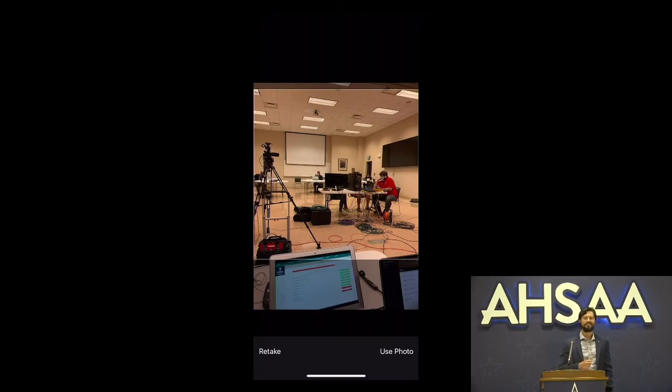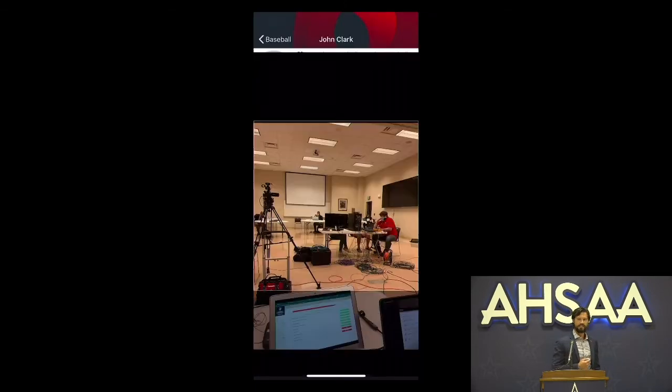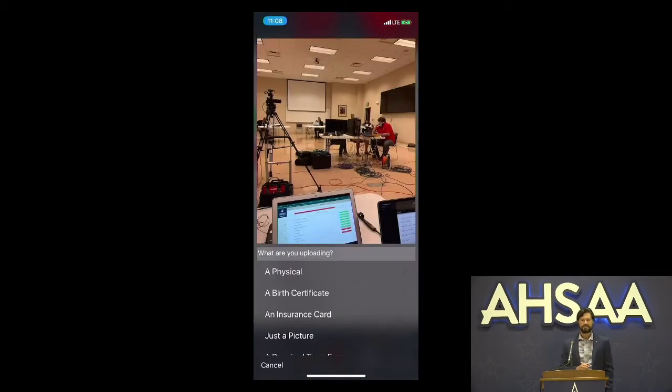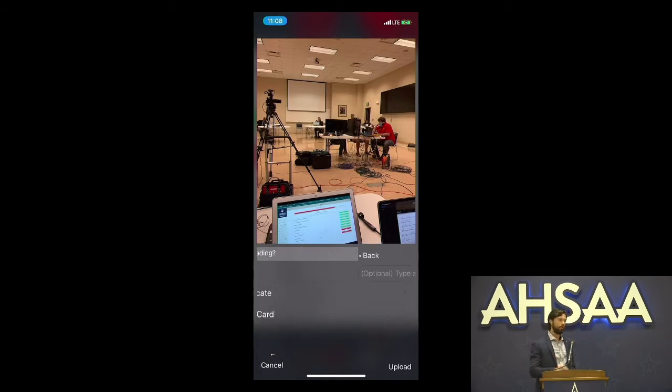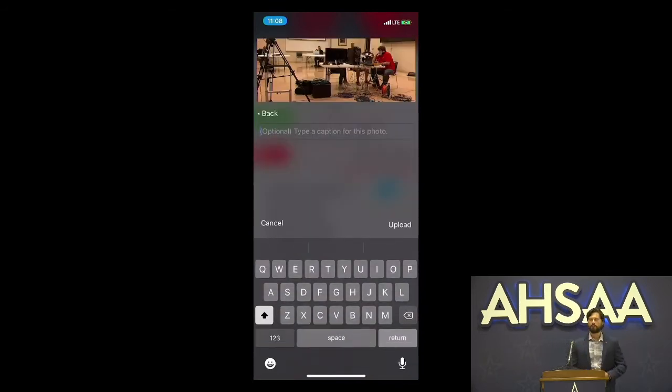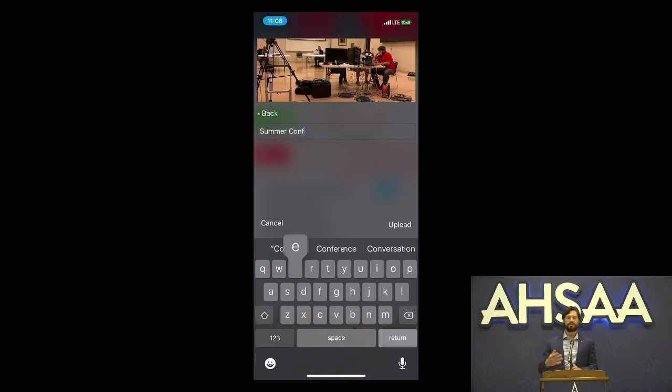So thanks, guys. But we can take a picture of those forms right there, upload them into that kid's profile, and it's actually going to ask you, hey mom, hey dad, hey grandparent, hey administrator, hey coach, what are you trying to actually upload here? So we can choose, this is a physical, this is the birth certificate, this is an insurance card. So again, it'll match up with your particular forms at your school. And then obviously maybe they're uploading some sort of injury documentation or things of that nature, but maybe this is the summer conference certificate that's being uploaded.